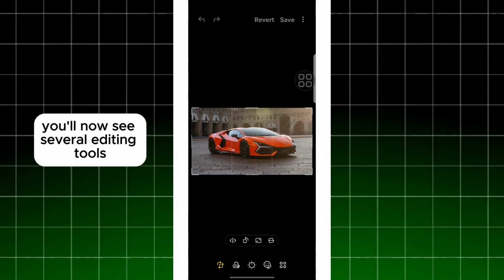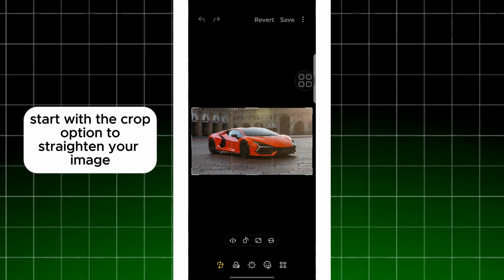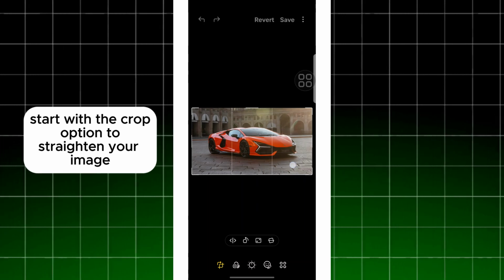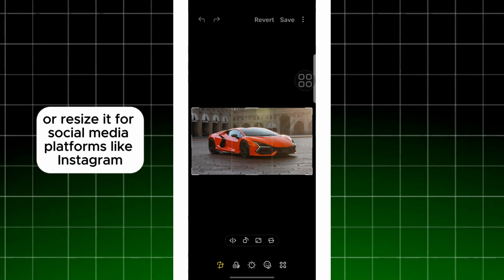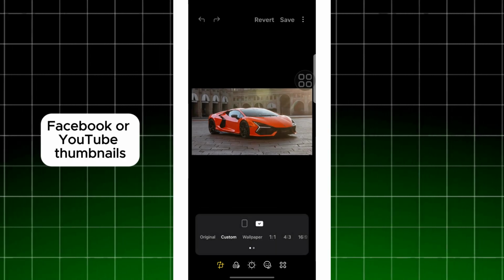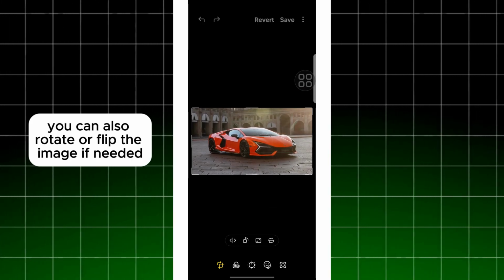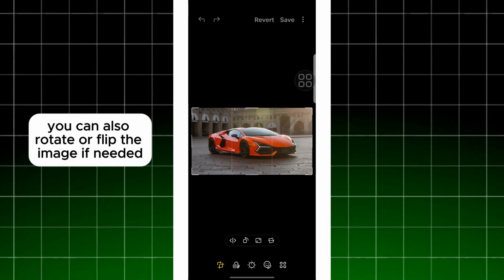You'll now see several editing tools. Start with the crop option to straighten your image, improve framing, or resize it for social media platforms like Instagram, Facebook, or YouTube thumbnails. You can also rotate or flip the image if needed.